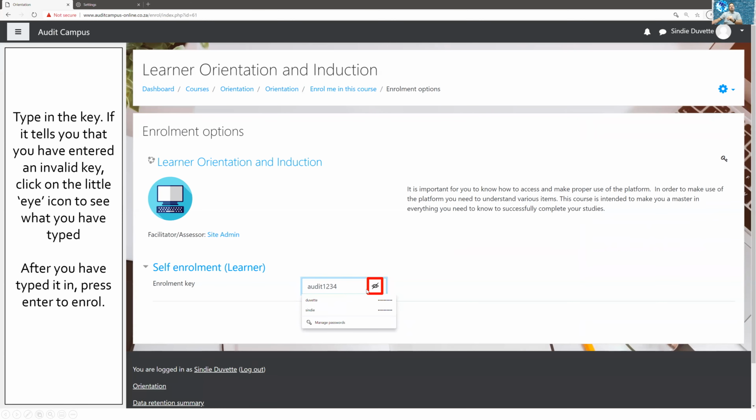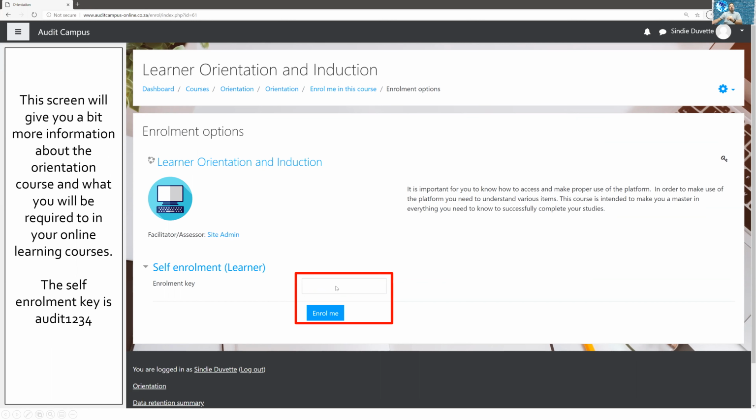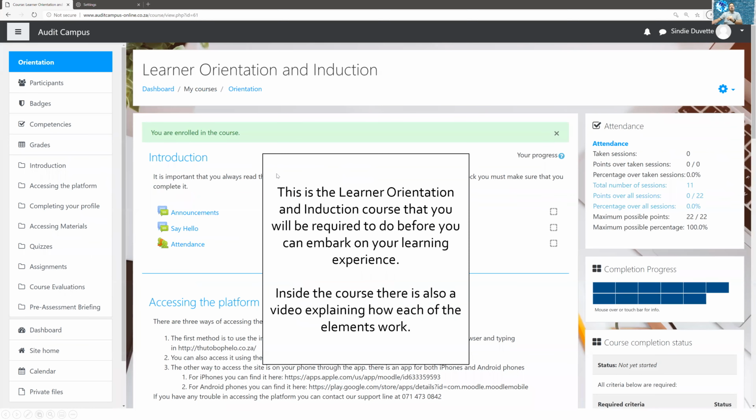If it tells you that you've got an invalid enrollment key, then it might just be that you're typing it in wrong. So click on the little eye icon to see what it is that you have typed. Then when you click on that Enroll Me button, it is going to take you into the Learner Orientation and Induction course. So when you are in this course, there is going to be a video for you to watch similar to this one, and that video will take you through this orientation and induction course.